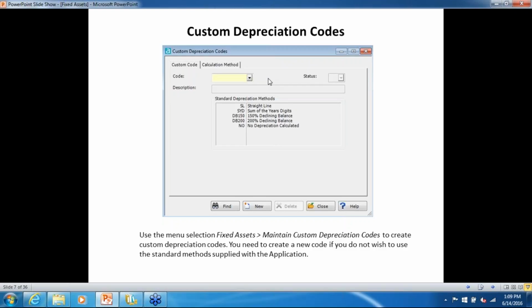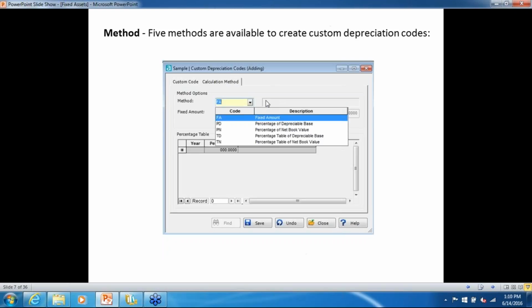So to get to this menu, you go to fixed assets from the menu selection and maintain custom depreciation code. Again, the system pretty much comes with values here, but you can always go ahead and create additional ones.